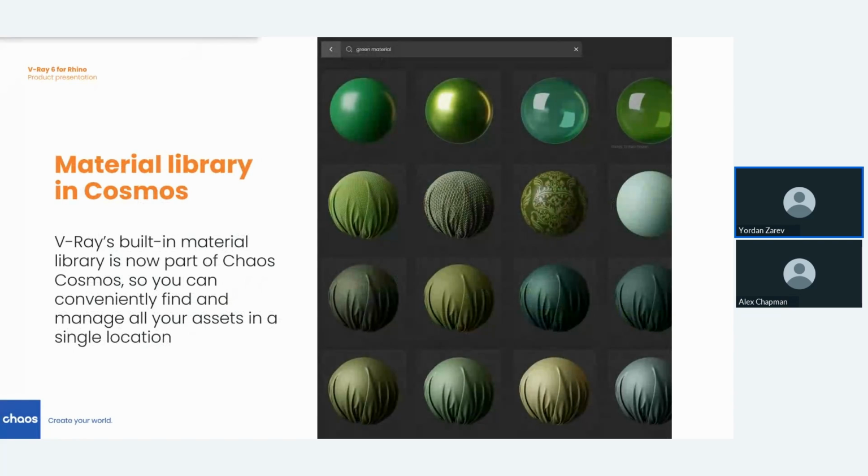The next thing we've done to unify the workflow with V-Ray is take the material library from V-Ray, which if you've used V-Ray 4 and previous versions, you already know, and migrated it into Chaos Cosmos, so you can conveniently find and manage all of your assets in a single location. On top of that, we are working towards enabling the user to take advantage of Chaos Cosmos and save their own assets and use the Chaos Cosmos browser to navigate their own library, and not only the library of Chaos.